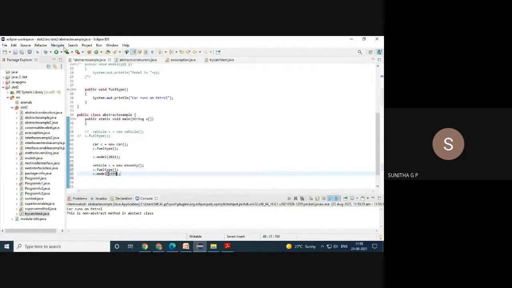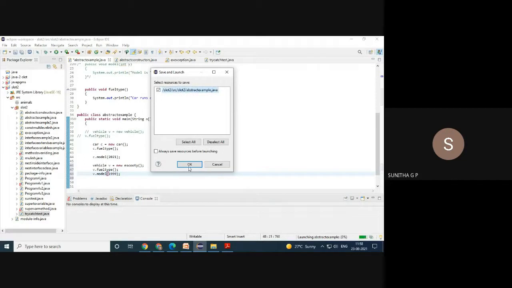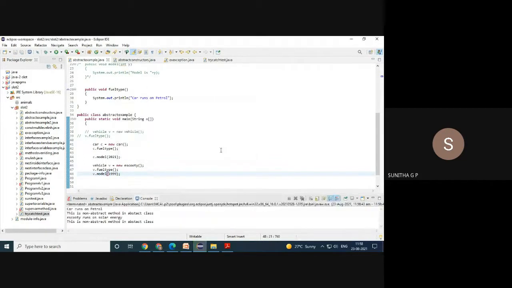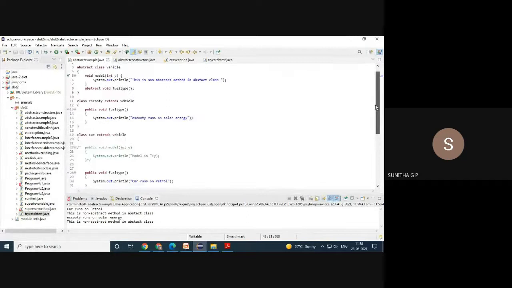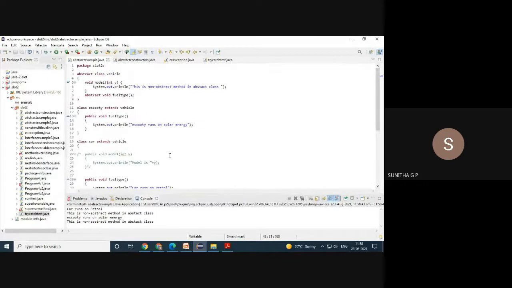Now we just run this. What do we have? The car runs again. EScooty runs on solar energy. This is the non-abstract method in the abstract class. So that is what we have here. We can still do better. Just have this definition, and here you can redefine it and give your own message. And through the derived class object, it will always override this one. So that's all it is.